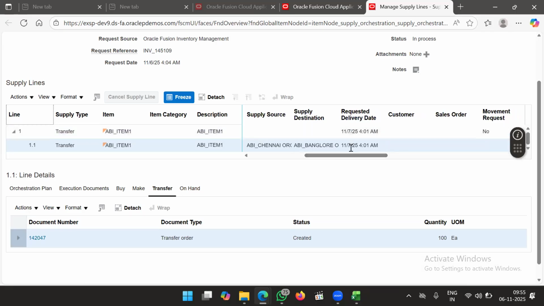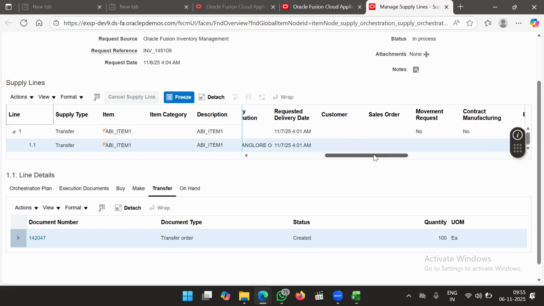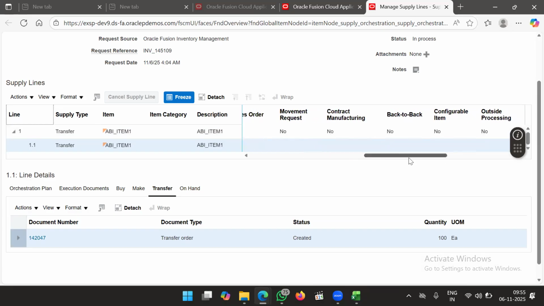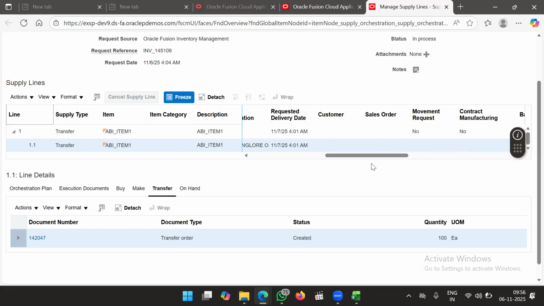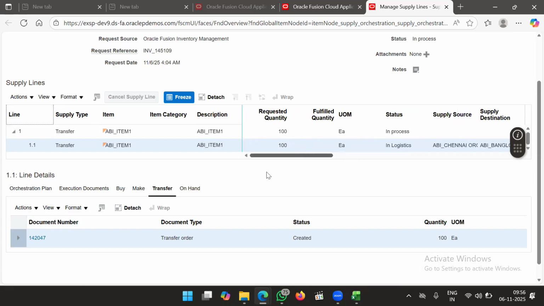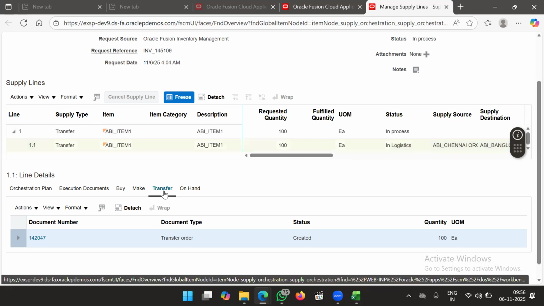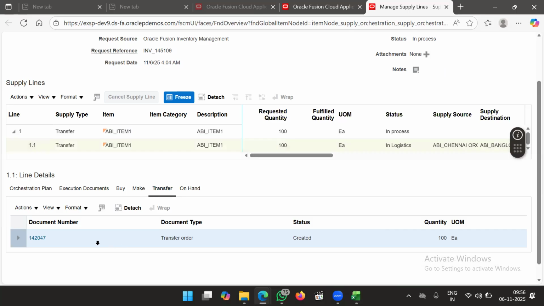The request date we have requested is the 7th, tomorrow. Whether it is a movement request or a back to back, everything will come here. Whichever transaction we are doing, you can always see the status here. So now we are doing the transfer order. That's why I click that and go to the transfer order. So the transfer order number is created.